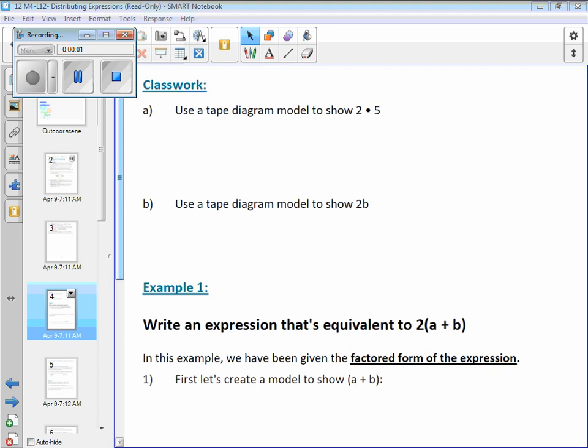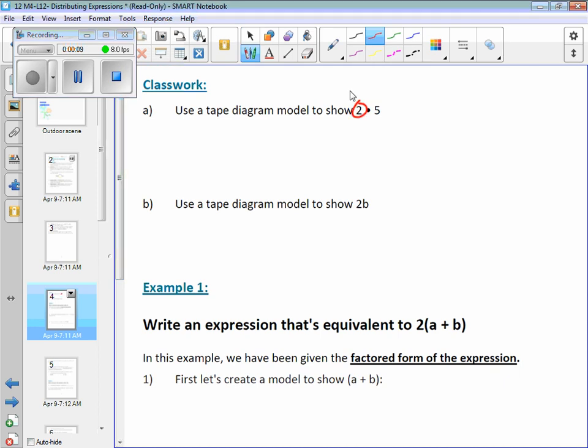So first thing we're going to do is I'm going to make a model of 2 times 5. The first number, remember when we did tape diagrams? Okay, the first number is going to tell us how many boxes we need. So let's start off with 2 boxes. And when you do this, leave a little room up the top because we're going to need that space.